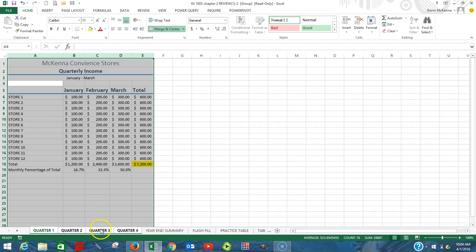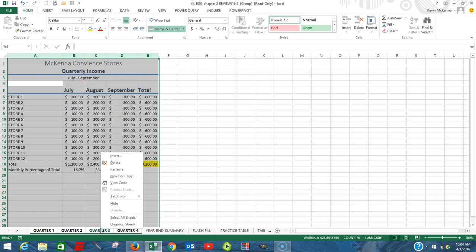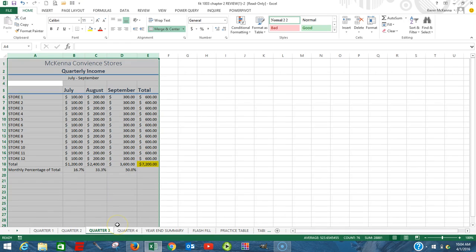Come down to our sheets, right click, and ungroup the sheets. And once again, that's so important. We've done our grouping procedures. We need to next ungroup our sheets. So you come over, hover over the sheets, right click, ungroup.